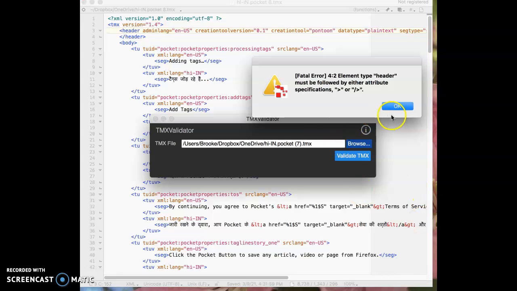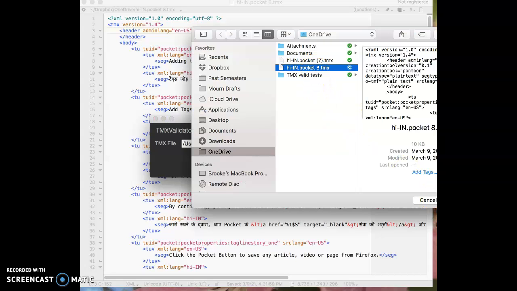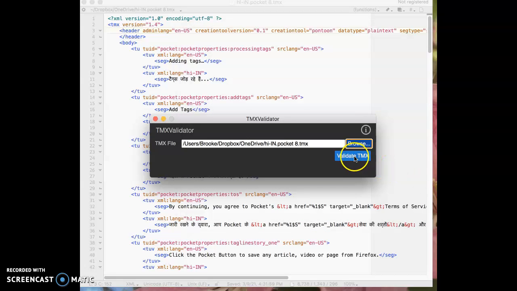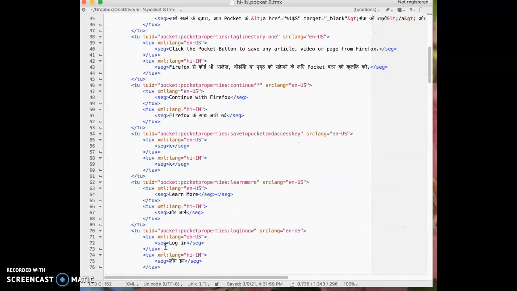Okay, now we're going to open up the TMX Validator again, and open up our new file that we just saved, and see if there are any issues. So we got a new code which tells us that we solved the last error, and so this one's going to be on line 64, and it has to do with the element TUV. Okay, so let's go ahead and look down at line 64 and see what might be wrong there.